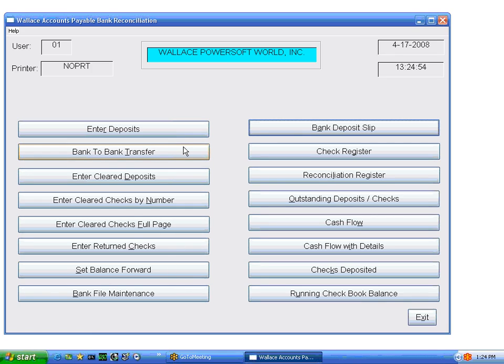Okay, let's just take a second and explain what we're going to be covering over here. When you're reconciling your bank statement at the end of the month, there are a couple of things you need to do. First of all, we need to enter cleared deposits. We need to enter all our cleared checks. We need to enter any return checks, any checks that might have bounced. So let's start off with the first.